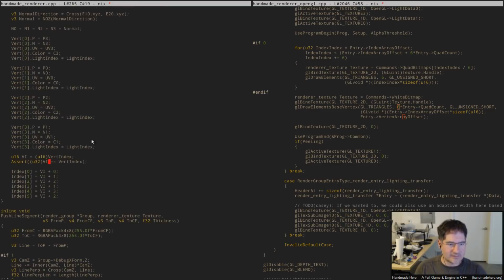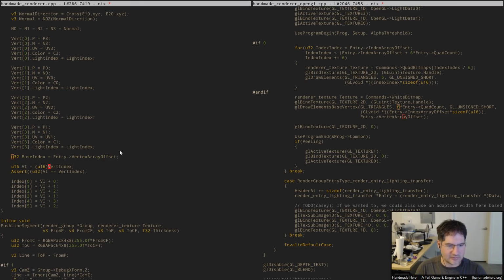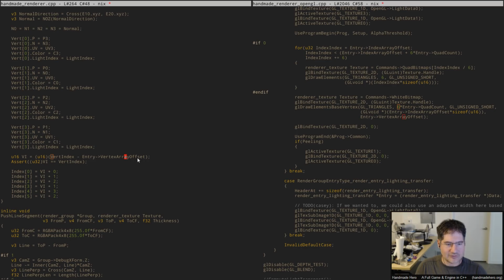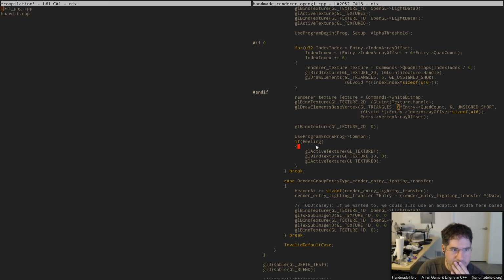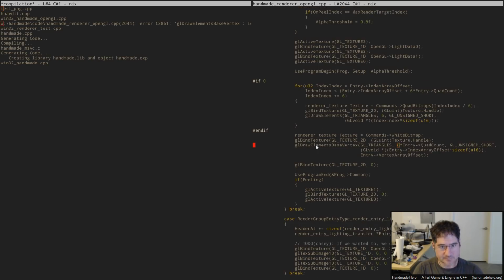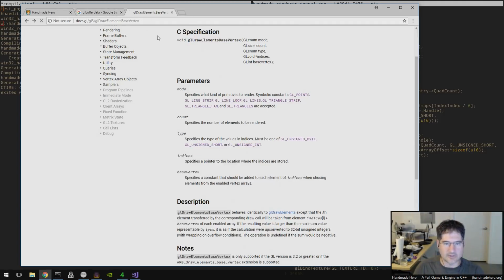So what I can say is, hey, the first vert index that you're going to use is this one now. That vertex array offset is the basis. So whatever vertex index you were going to use, subtract away whatever this current quad group's base vertex index is. Just subtract that away, and that's your index. You know what I'm saying? Okay. So now we just need this function, because this is a function we don't have. So what I want to do is go ahead and grab it.